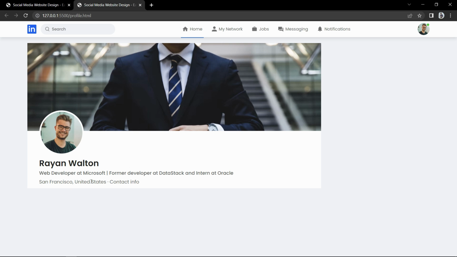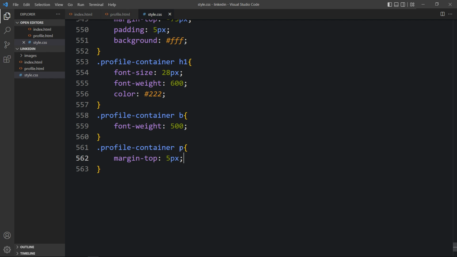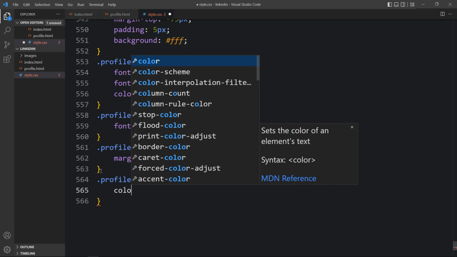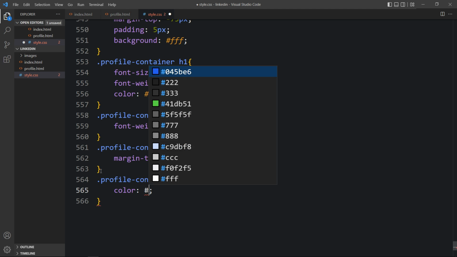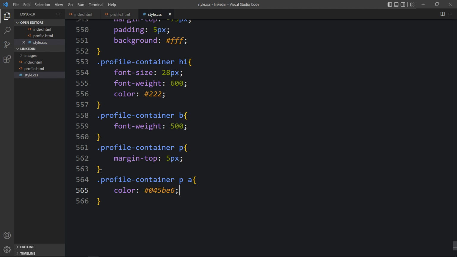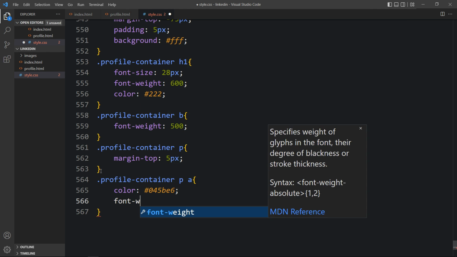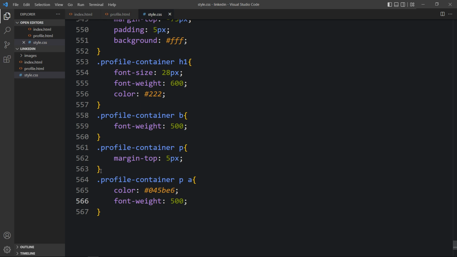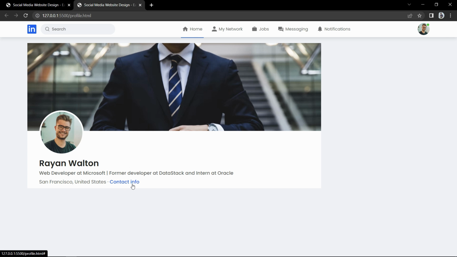Next we will add the CSS for this link. So come back and copy this one, and in this p we have the a tag. So for this anchor text we will add color, and we will change the font weight. So this link is also looking good.